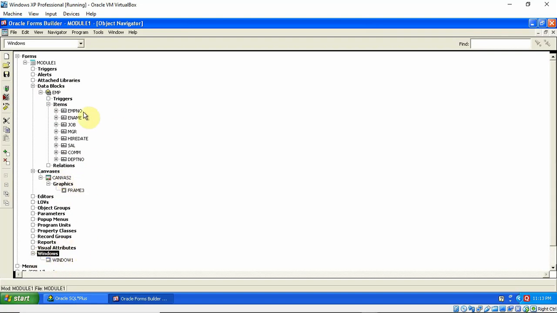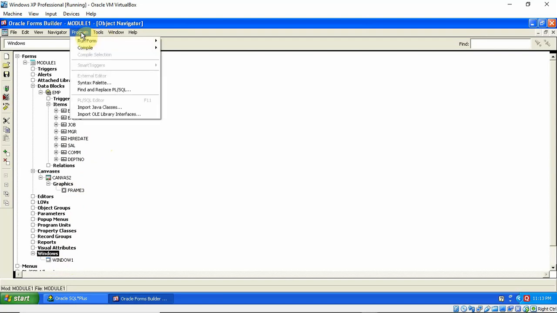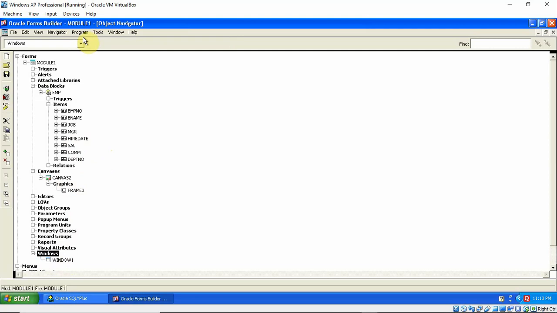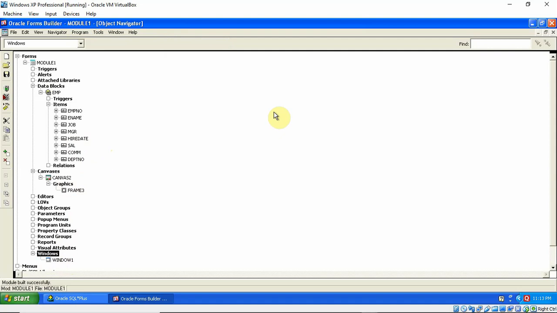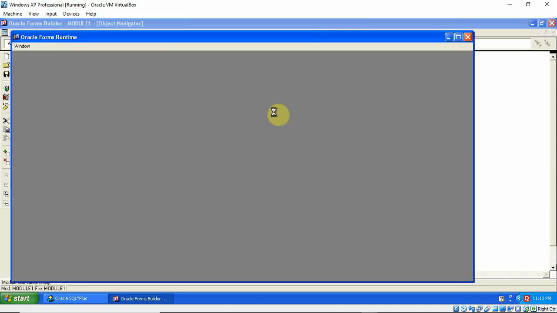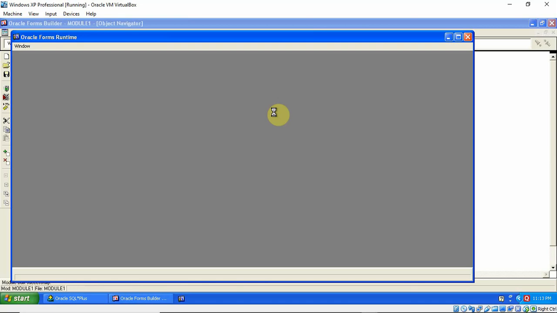Now if I want to see what the form looks like, I just want to run it. I'll go to program and run form client server. Okay, so my form is running.